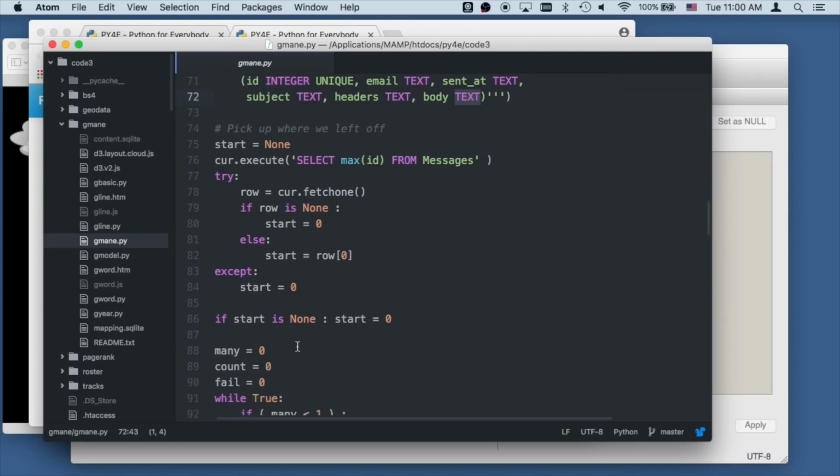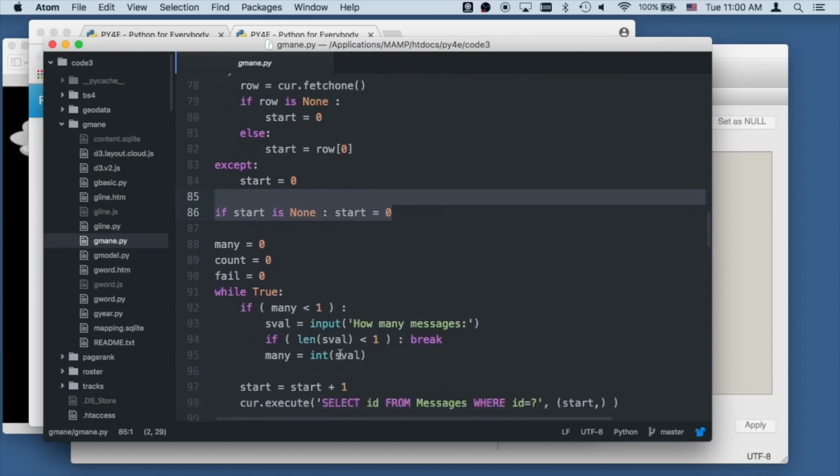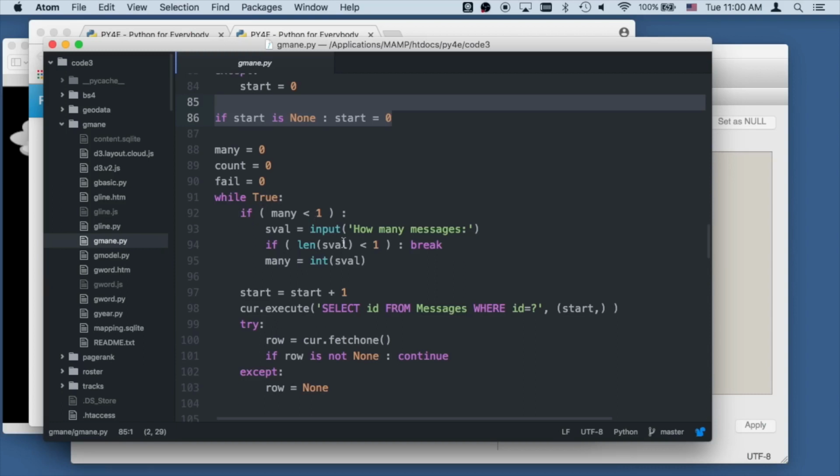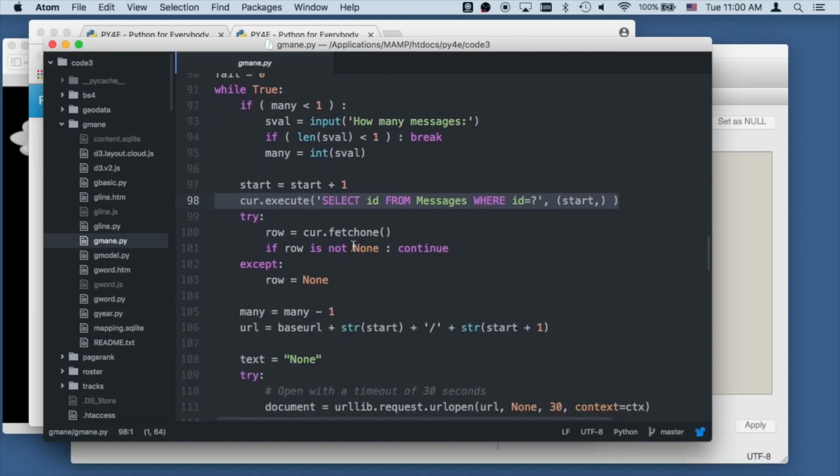And so we have a starting point, and it starts at either 0 or 1, and we're going to ask how many messages to retrieve. We've got some counters, and so we're going to select ID from messages where ID equals whatever that starting is. That's the highest number we've seen so far. And if row is not none, that means we've already retrieved this particular email message. Otherwise, we're going to keep on going, and we're in good shape. This is one that we want to retrieve.